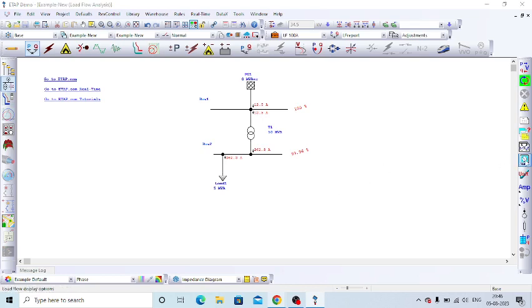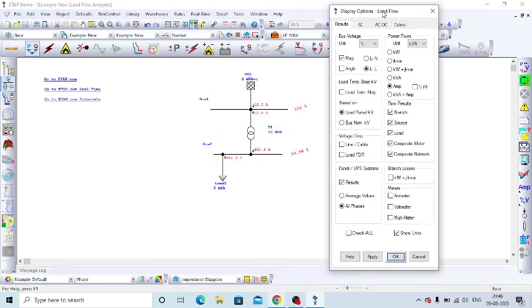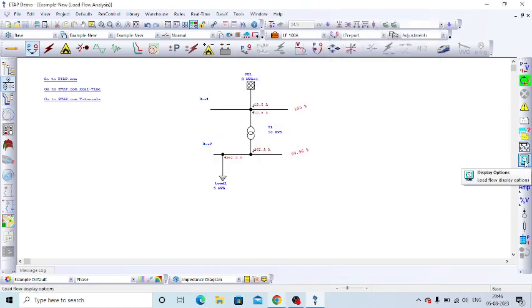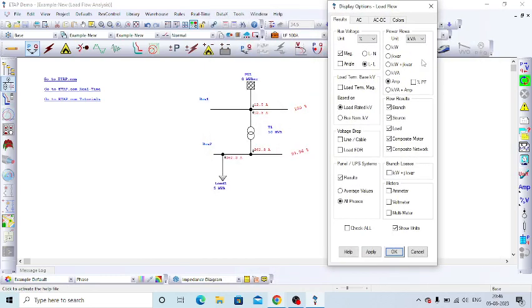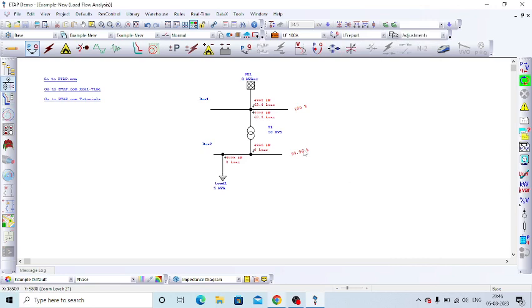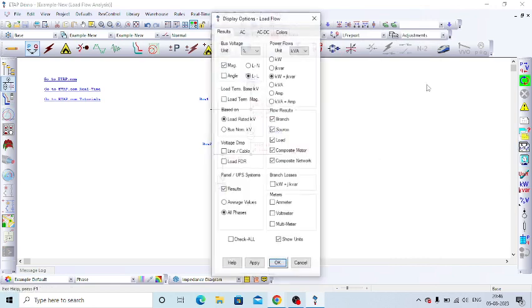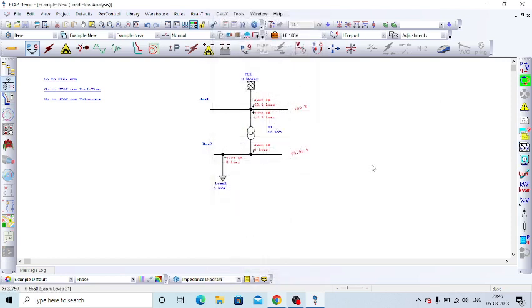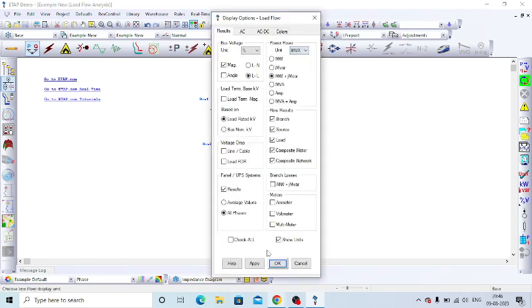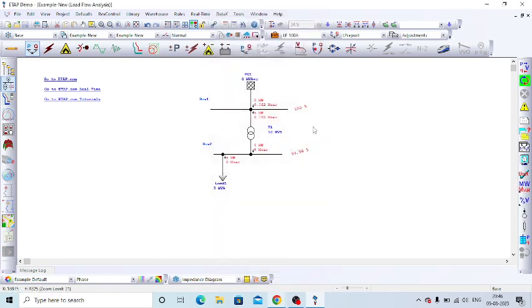If we need to change the option, here we have the Y symbol, which is the display option. In the display option, we can see what parameters we want as the output. I just pressed this kilowatt plus jkVAR, so it will give the power flow in kilowatt and kVAR. We have to change it to MVA base, so that we are able to see megawatt and MVA values.